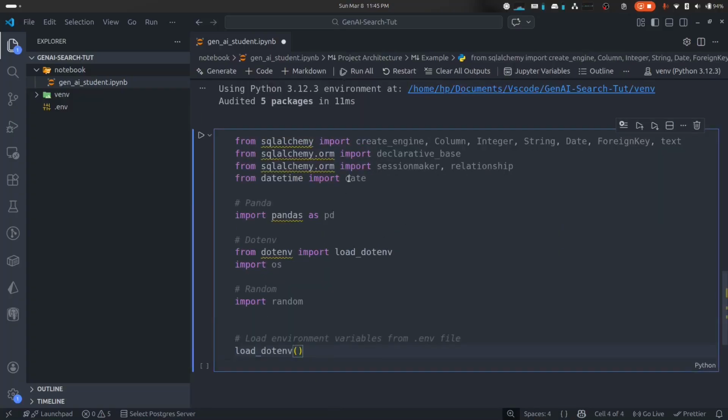So next we'll be importing some libraries from SQLAlchemy, and we will import pandas and dotenv, and then we need to call this function load_dotenv to load all the environment variables into the runtime.